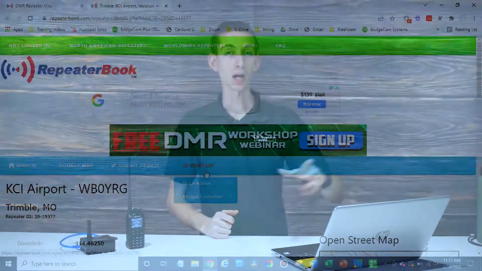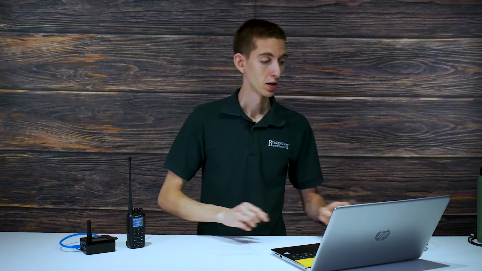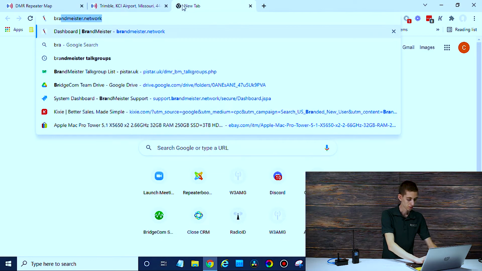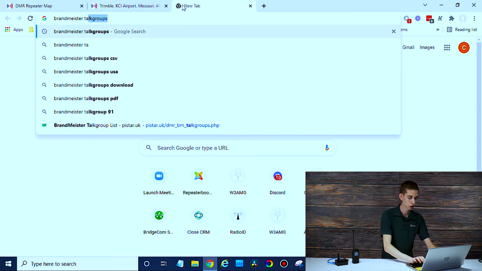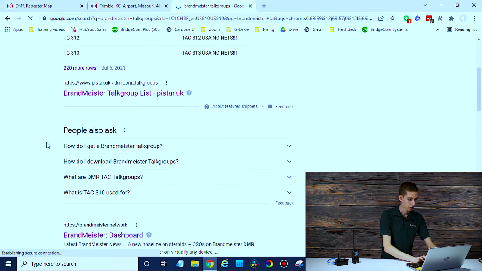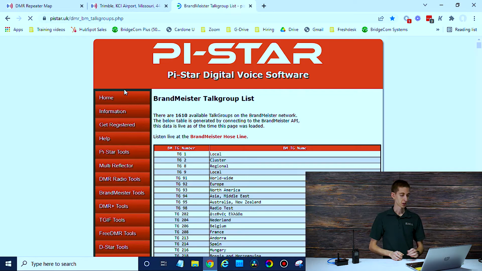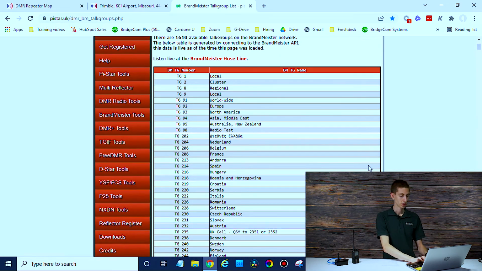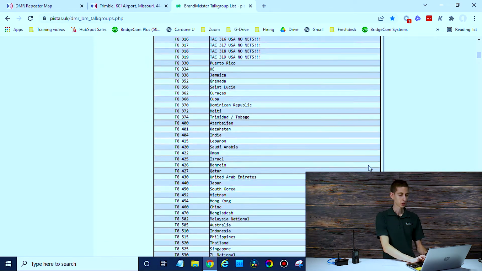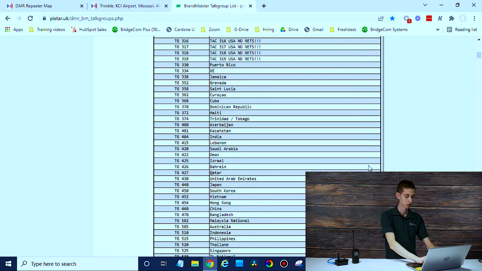Now, you can do this through the software, but today we're going to be using the radio. There are a couple more things we'll need to pick out some talk groups. The best way I've found is to do a Google search, and I've had good luck with the pistar.uk website. They have a lot of talk groups on there. It's a big long list, so you can just do a Control F to search through it.